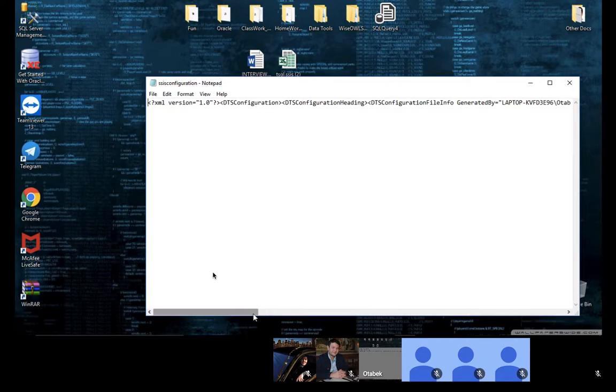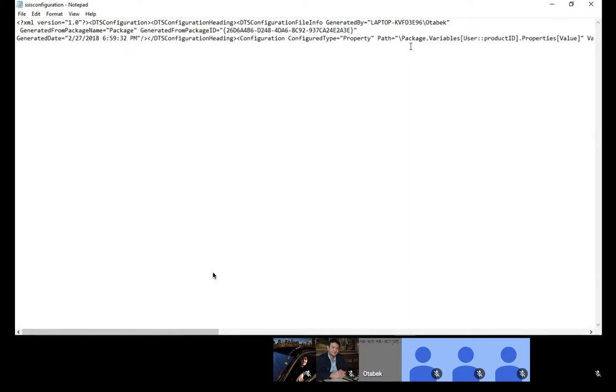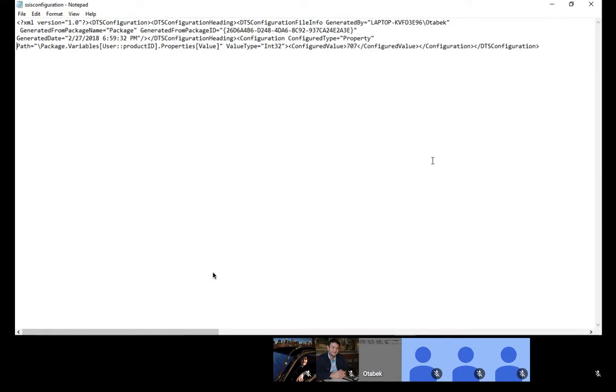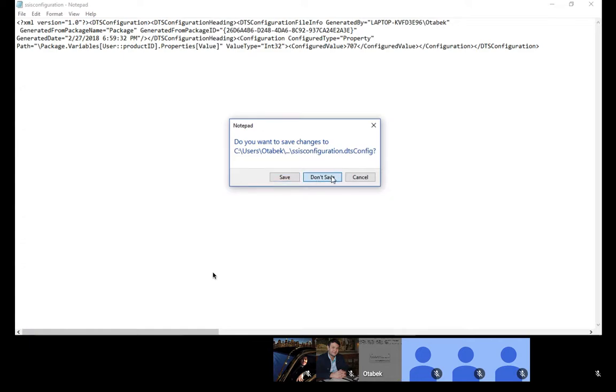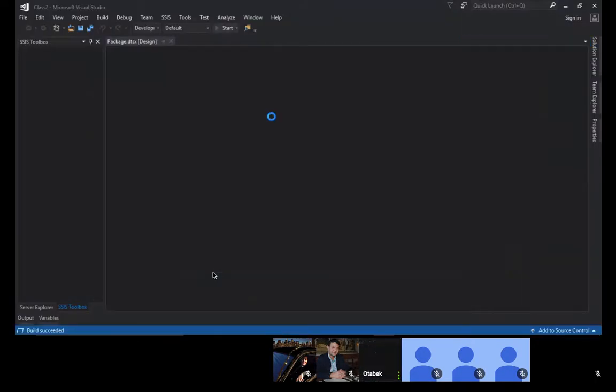Enter, and you can make it bigger. You see, if you go this way one more time, here it says product ID, properties, value type 32, and the configured value is 707. Yes? Now cancel this one, don't say anything. Run the package. It's going to get me the information about that 707, yes?